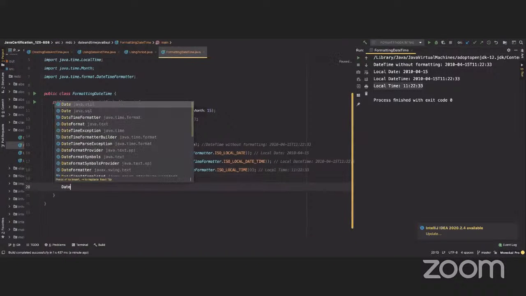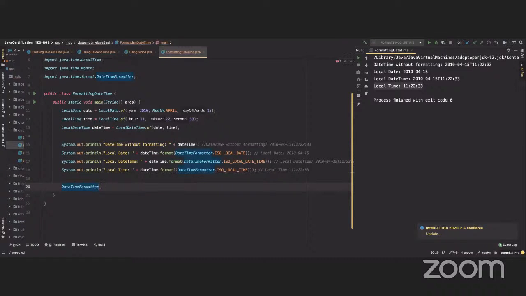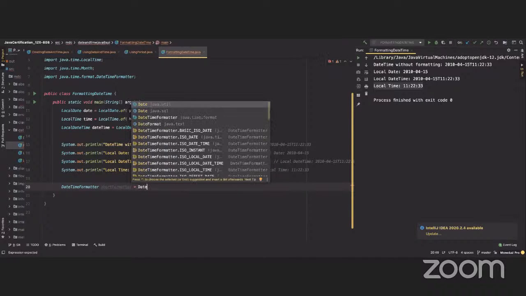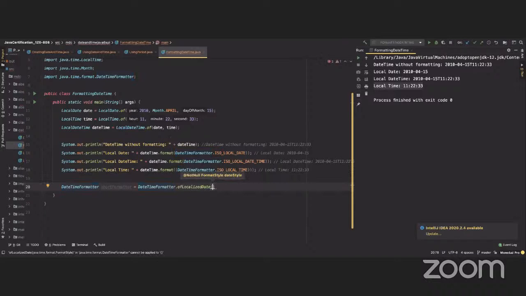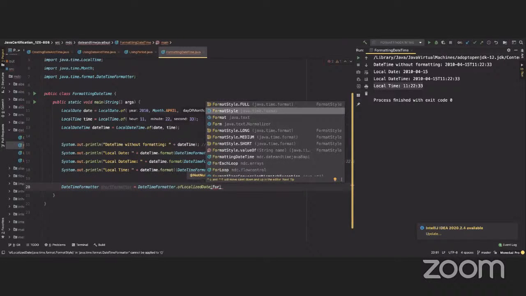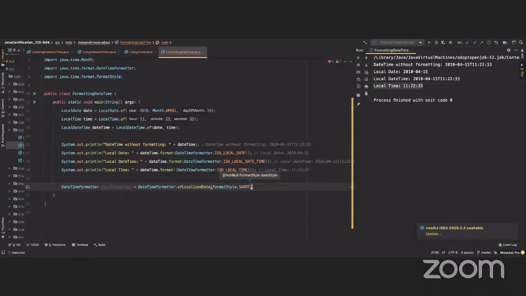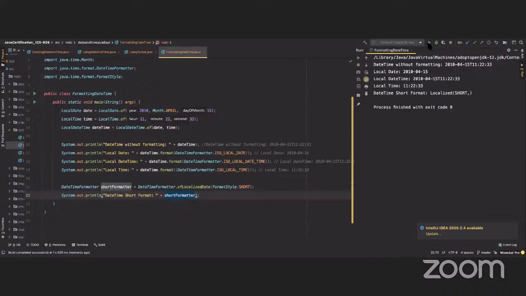Now we can say DateTimeFormatter because we just imported this class. We have it there. DateTimeFormatter, short formatter. Okay, short formatter. We can say DateTimeFormatter.ofLocalizedDate and say FormatStyle.SHORT. And now we can print that. I can say datetime short format. And then we get short formatter. And this is what we get. What happened here?